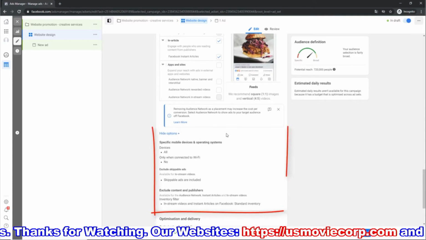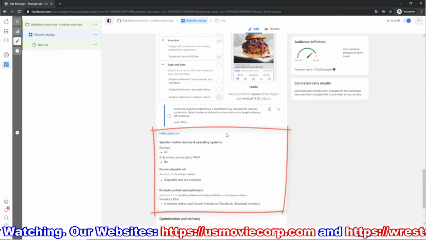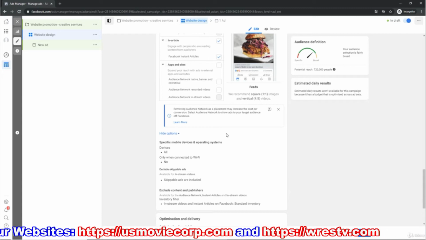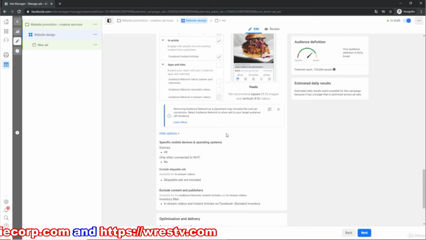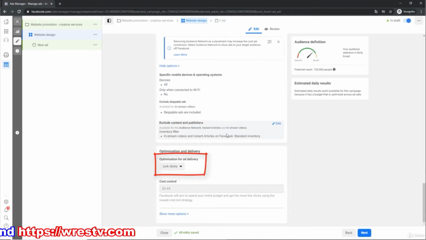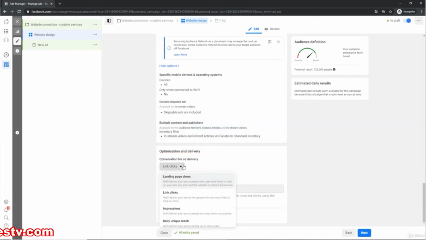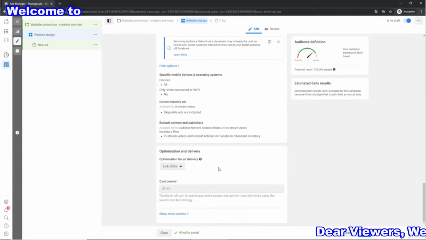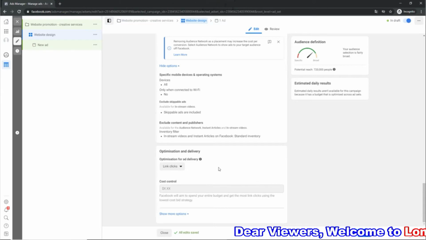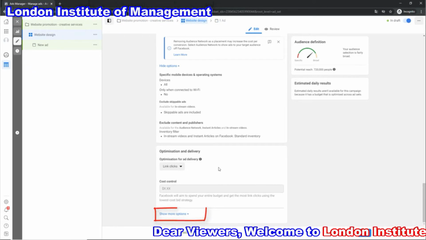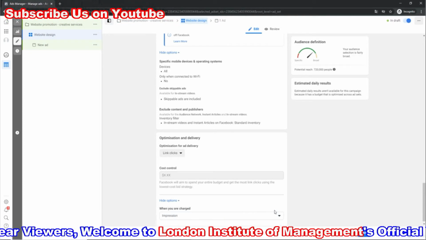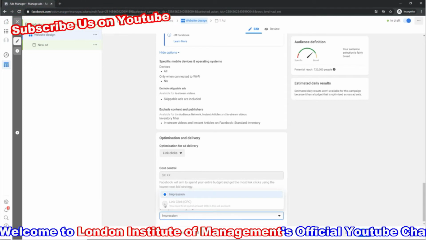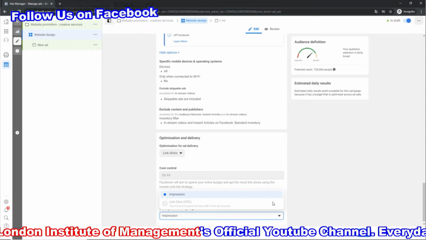You can expand more options, where you can exclude some content and publishers or skippable ads, but it is not interesting for us. Next, we can optimize delivery of our ads based on views, clicks, or reach. We will leave clicks, so showing ads to the people who are the most likely to click on our ad, as it is often the best option. Finally, by expanding options, you can decide whether you want to pay for impressions or clicks, and of course, clicks is the better option, but you have to spend some money to be available.